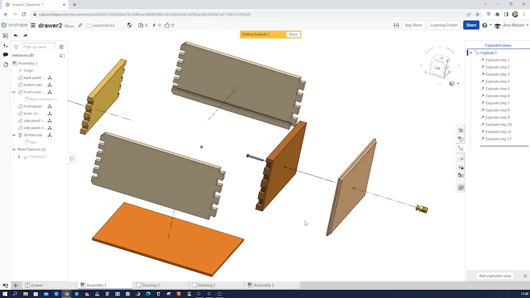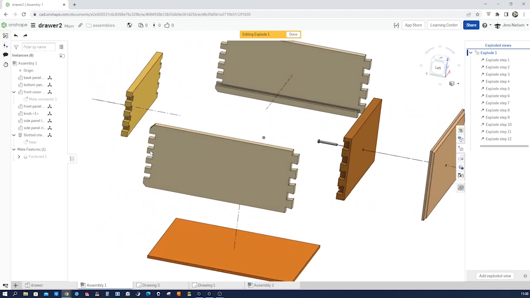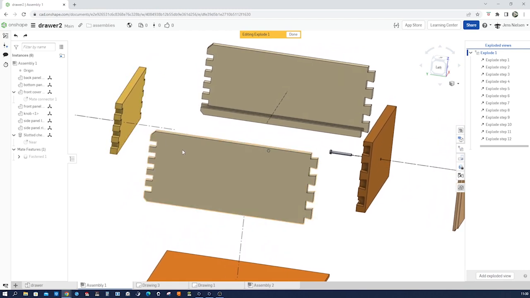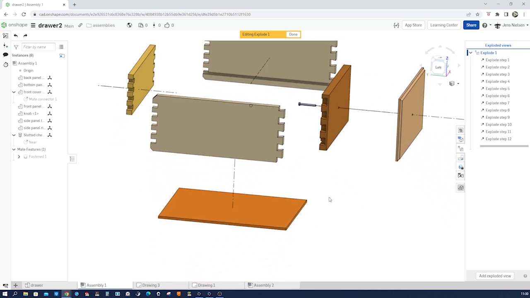We'll apply some joinery techniques like the finger joint here between the back panel and the side panel, and the dovetail joint between the front panel and the side panel.